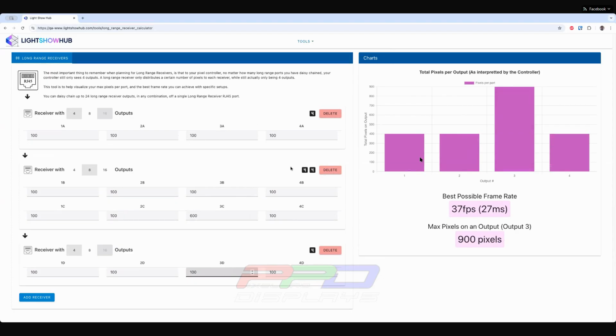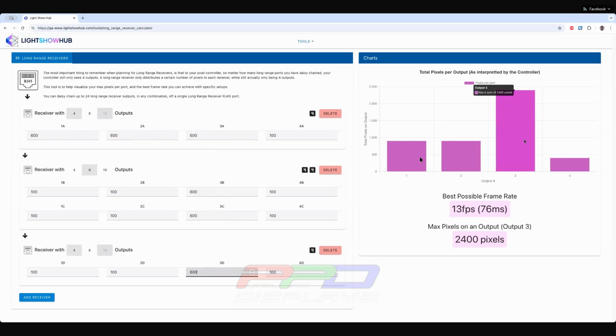In this scenario, with this many pixels assigned, the best possible frame rate I can hope for is 37 frames per second. Now, if I say I want 600 on every output, port 3 is now 2400 pixels, and you can get, at best, 13 frames per second. This confuses so many people, so I'm hopeful this helps visualize what's actually going on.